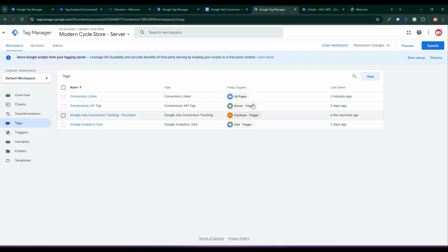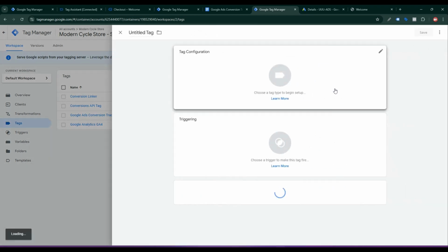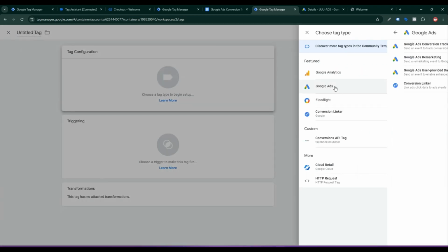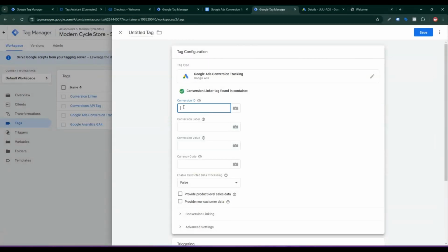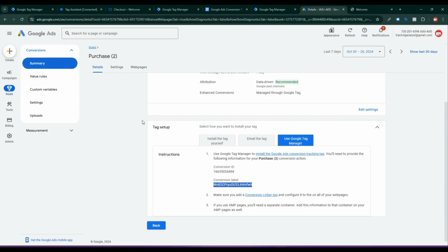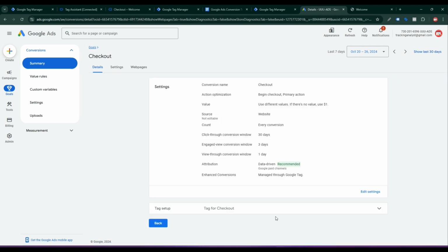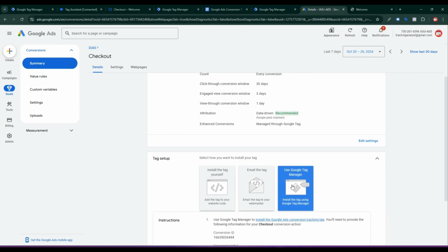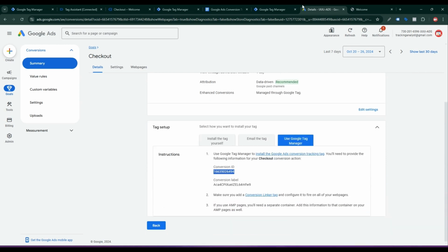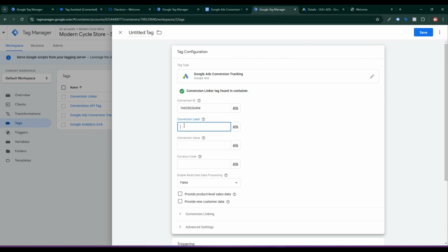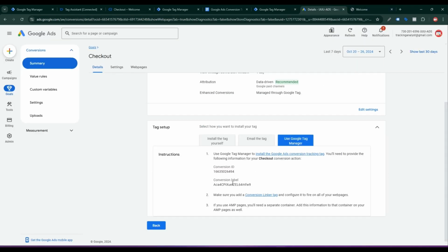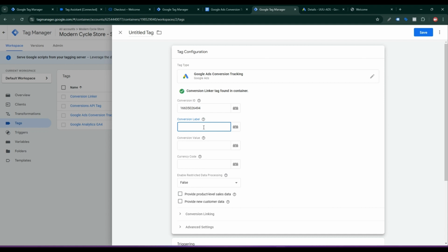Now I will set up the server container for begin checkout. So again click on new, then find Google Ads, then the Google Ads conversion tracking, then we need a conversion ID. So go back to your Google Ads account, then find checkout, then click on tag setup, then select Google tag, copy the conversion ID, then paste here. Then again we need the conversion label, so copy the conversion label and paste here. We need a conversion value. I already created the conversion value for the web container, so no need here.